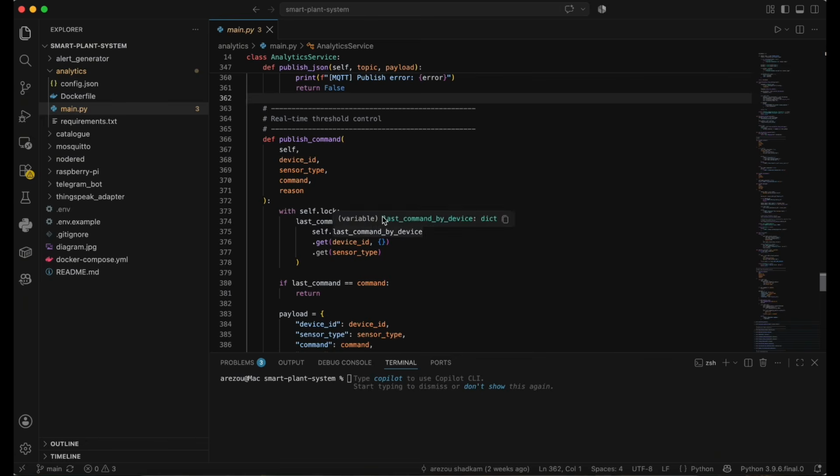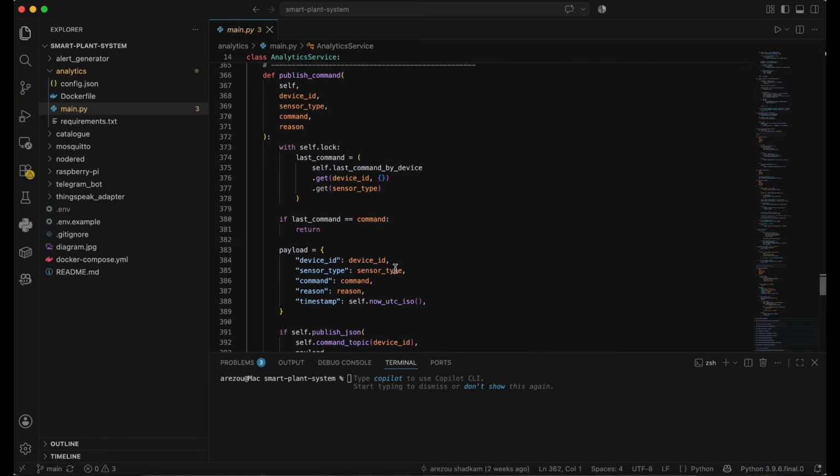In the publish command method, this method publishes the actuator command that's selected by the rule engine. We have a last command. self.last_command_by_device safely reads the previous command for the current device and sensor, and if the last command equals the command, this is the duplicate command suppression: if the required command has not changed, the method returns immediately.